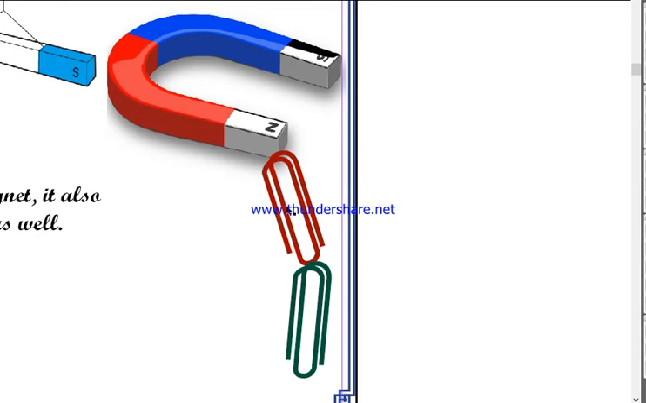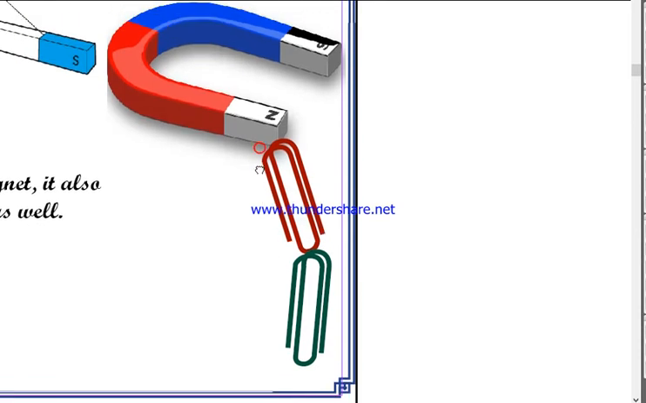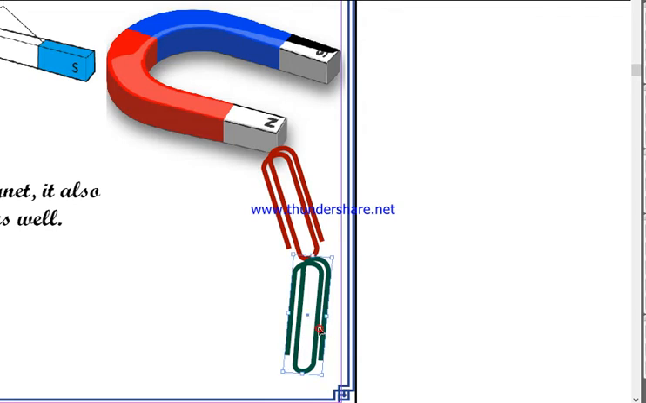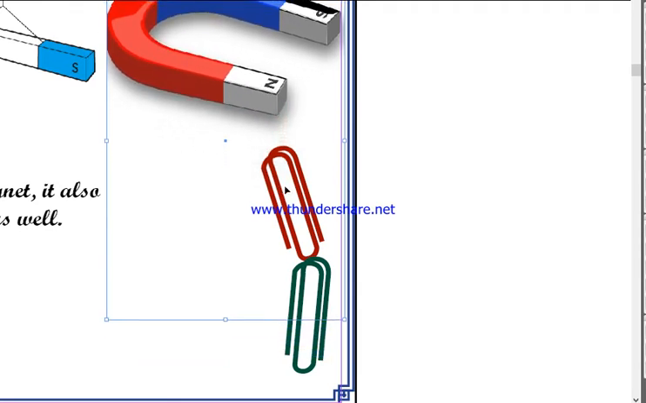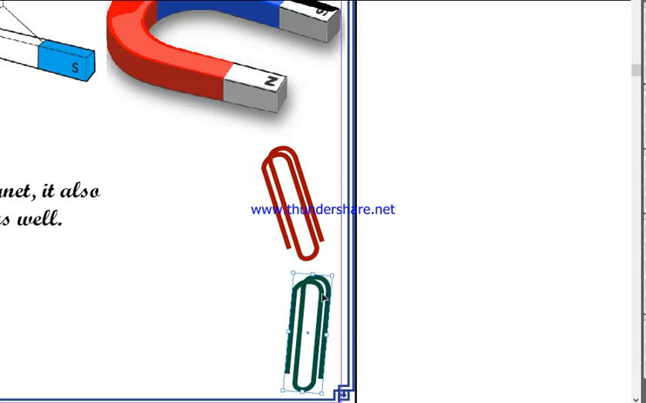Well, when the red paper clip is attached to the magnet, in that case the green paper clip will attach to the red paper clip as well. But if you remove the red paper clip from the magnet, then immediately the green paper clip falls down. Okay, you know what is happening here?